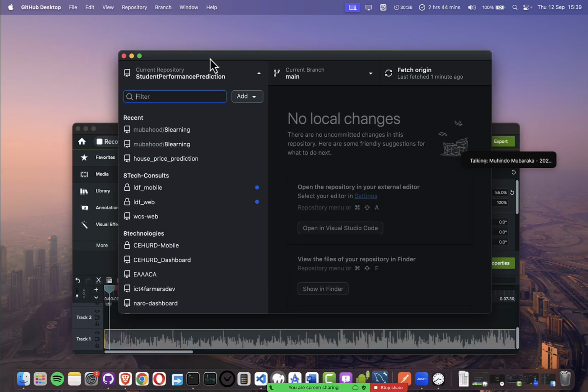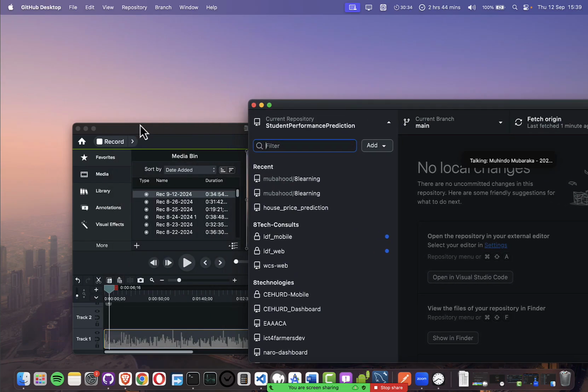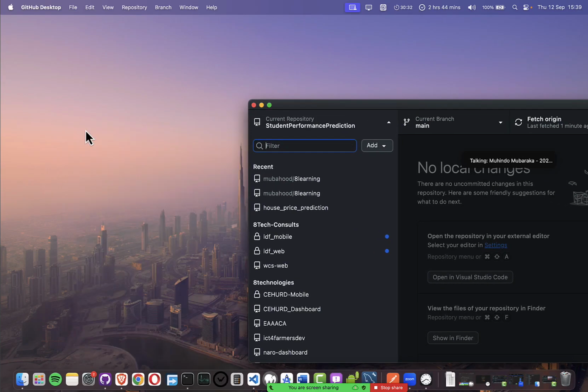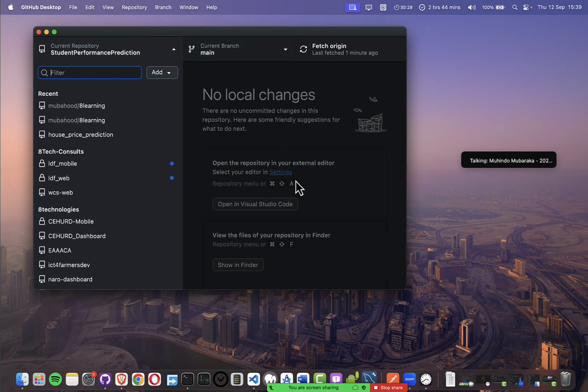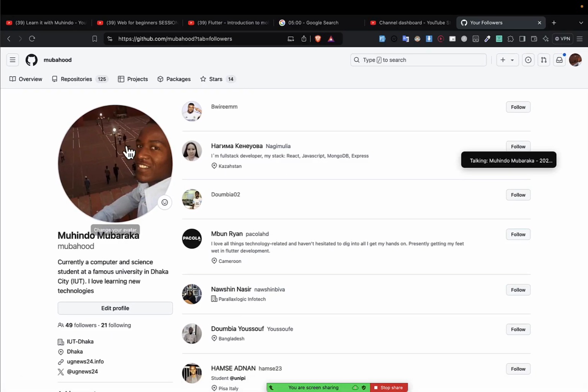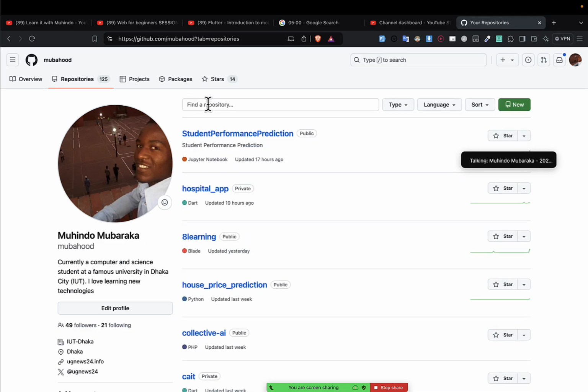So the next thing is to put my project on GitHub. The question is now, how do you put our projects on GitHub? It is very simple. There are so many ways of doing that. You can simply come here and say new project. In GitHub, we don't call them projects, we call them repositories. So just come here to the repositories tab and say new repository.